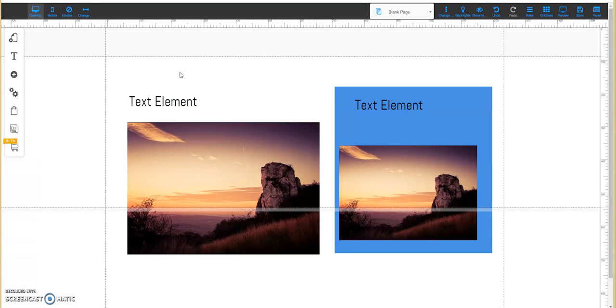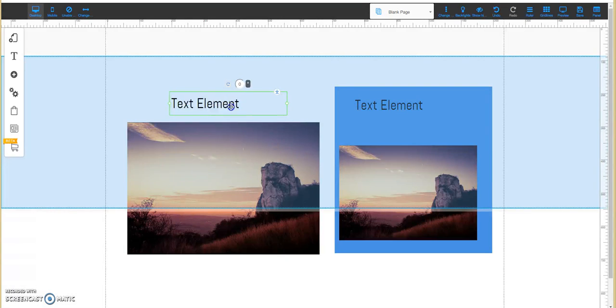So let's say that I want to center this text element within the confined boundaries of the width of this image. Well, the first way that you could do it is I'm going to resize this, and I'm going to show you what I'm going to be doing. So obviously you don't want to try to eyeball it here.